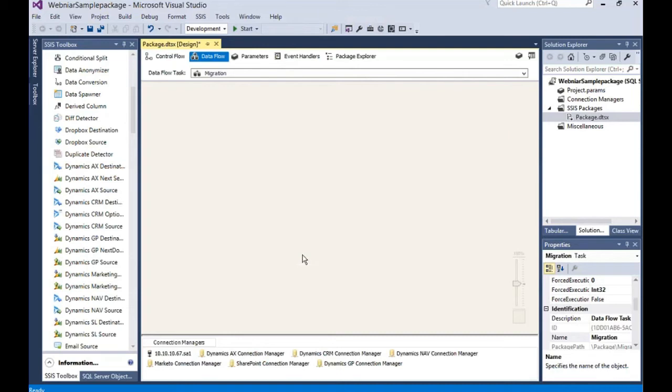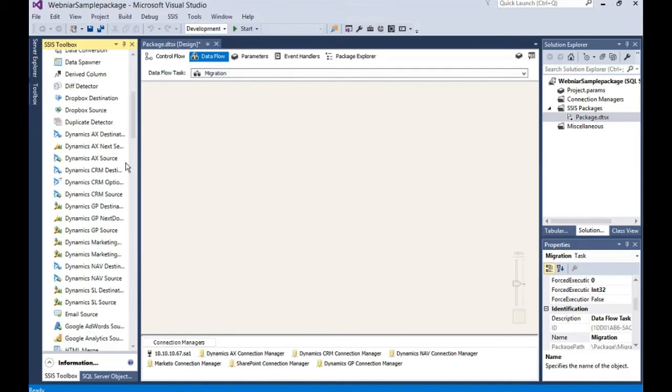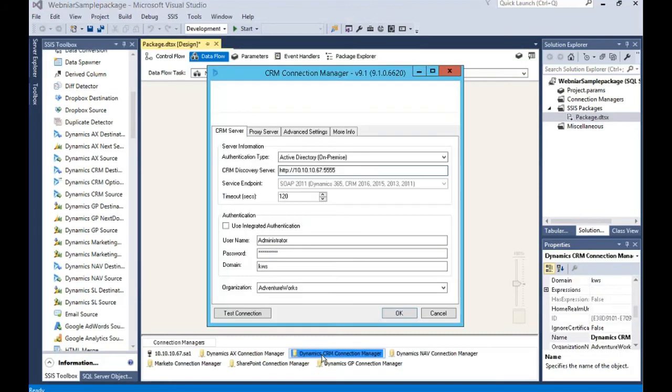So over here, this is what SSIS looks like. I am in SQL Server Data Tools. I already have my package set up, my project set up, and I'm in the data flow. This sample will be a migration. So I have all my connection managers already set up for what I'm going to be showing you today. But I'll just quickly show you.